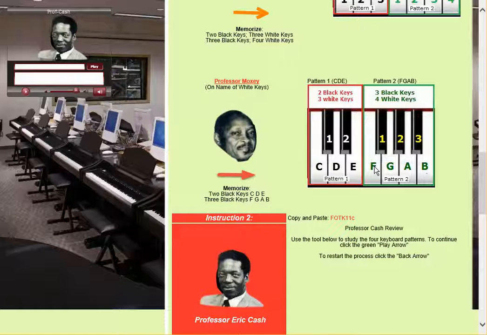Repeat this with me. Are you ready? Here we go. 2 black keys equals C, D, E, and 3 black keys equals F, G, A, B. Very good. Memorize the poem below.